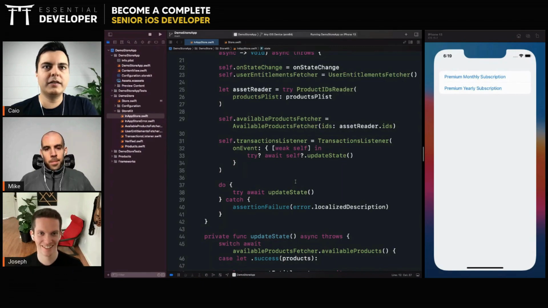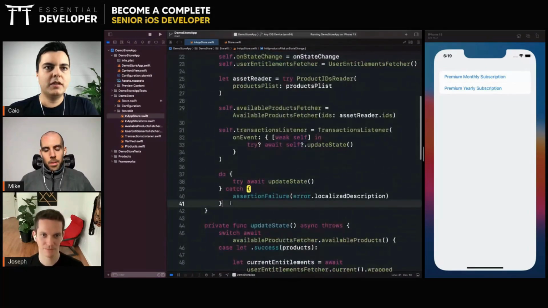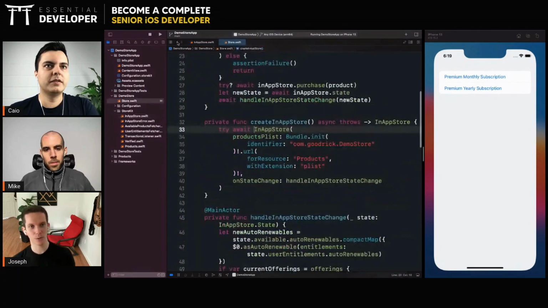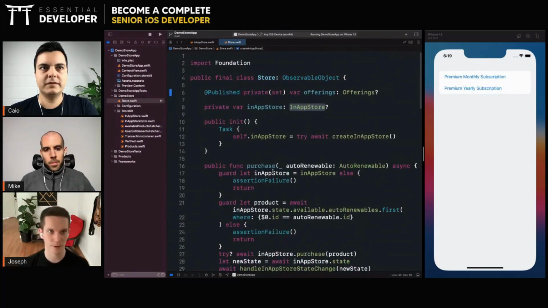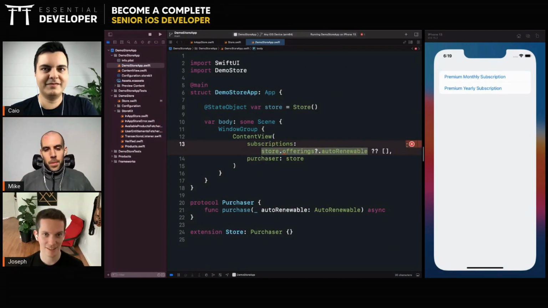Yeah, I really recommend you don't do all this work in the initializer, especially async work, unless you are willing to go async all the way, right? All the way to the root. How would you do that if you went all the way to the root? So if we go up to the app, the demo store app dot Swift, this was my quick and dirty approach: I just made a state object that has a store, and that's it. It's initialized right there in the app object.